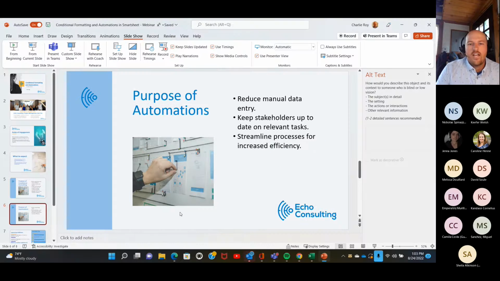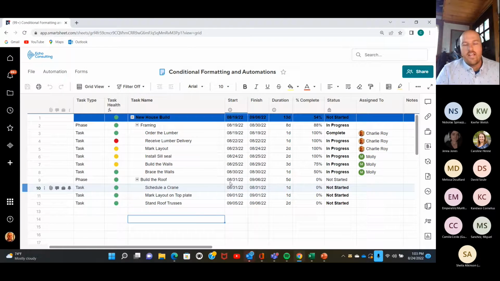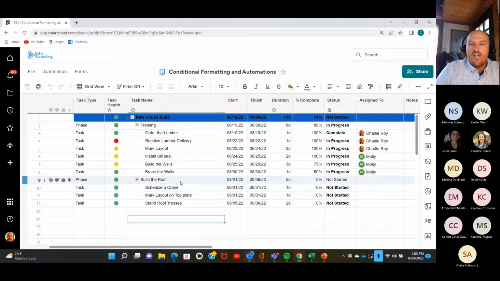So now we're going to head into Smartsheet. And as you can see here, I just have a basic project plan for you. We're going to get started. As you can see here, it's just all white. It's not the easiest to read. And we're going to make a few conditional formatting rules just to make this a little bit easier to digest.